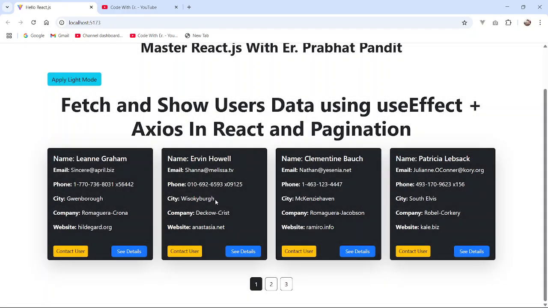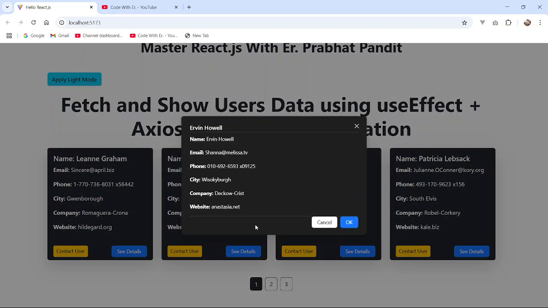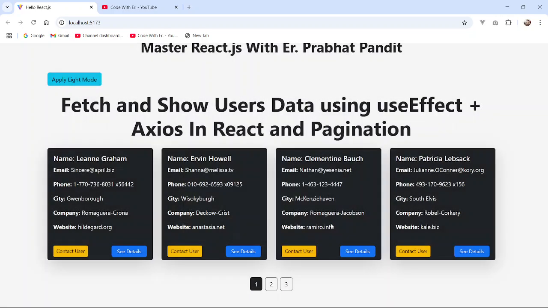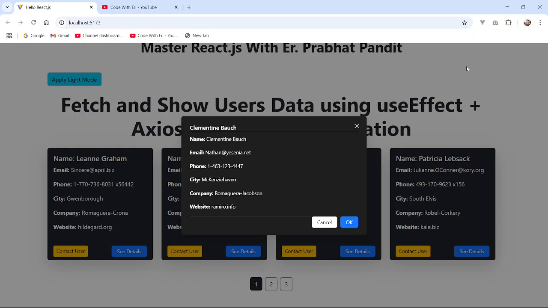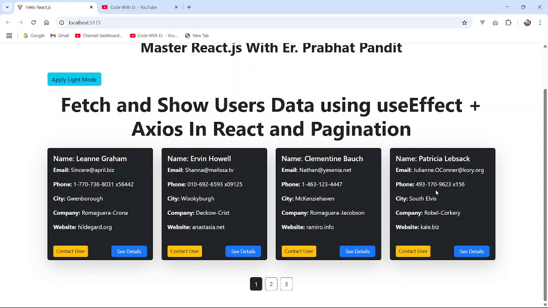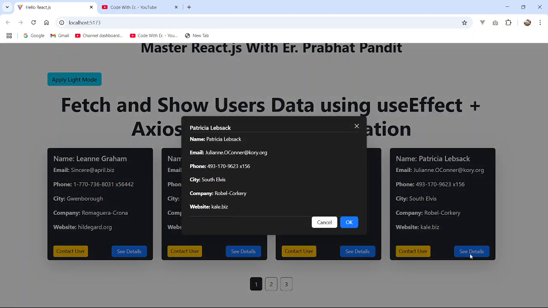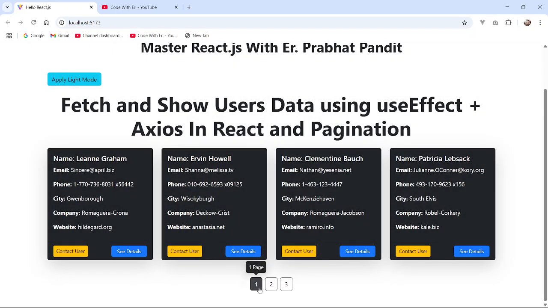I want to see the details of this second user, see details. Click OK. I want to see the user details of this third user profile card, see details. Just click anywhere on the gray area to close this modal. I want to see all the details of this fourth user profile card, see details. Click cancel.